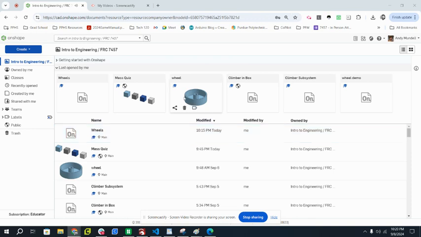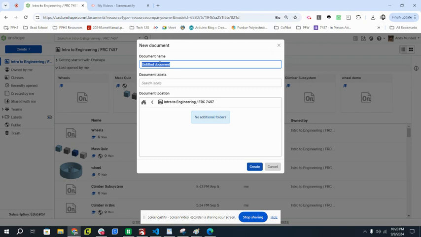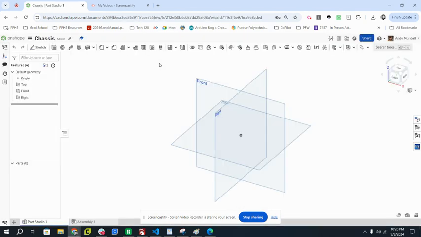All right, so now we're going to go ahead and model a chassis. So I'm going to click Create once I log into OnShape and select Document. I'm going to create a document. Let's call this one Chassis. We'll open up a new workspace.